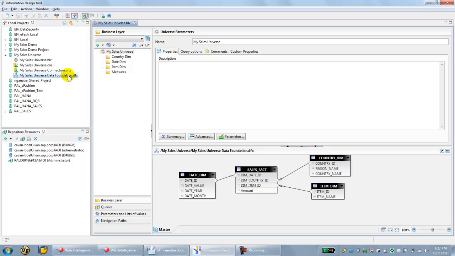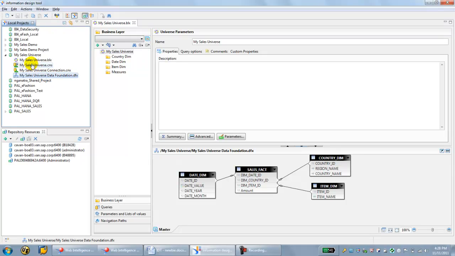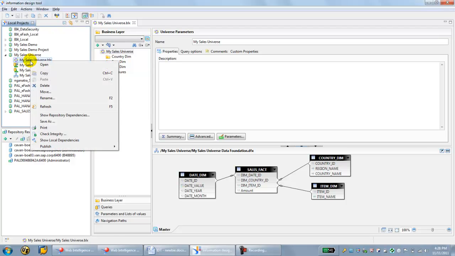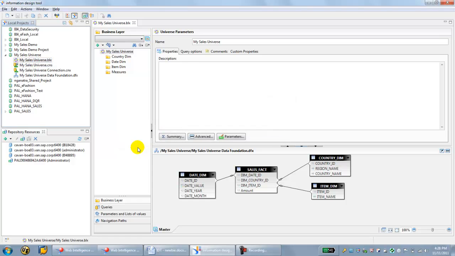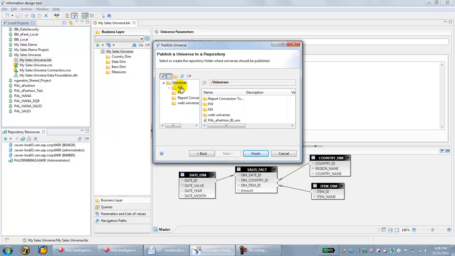So you can go ahead and publish your universe on the repository, onto the server. So right click on the universe, say publish to repository. And I'm going to skip the integrity check. I'm going to again use a particular folder that I have here and say finish. And that will publish your universe onto the repository.